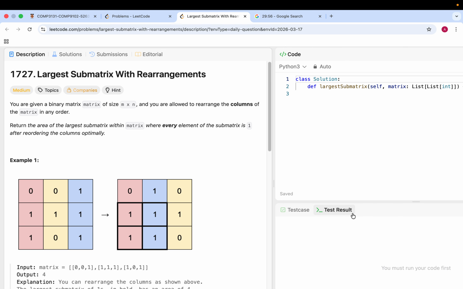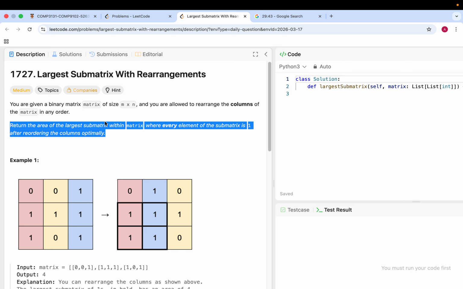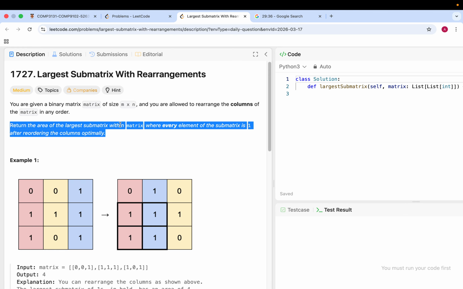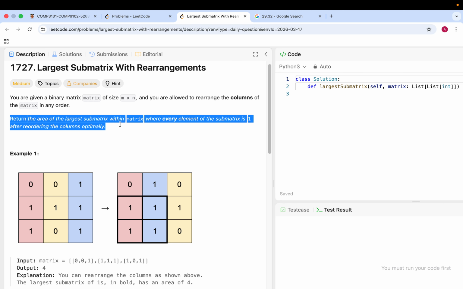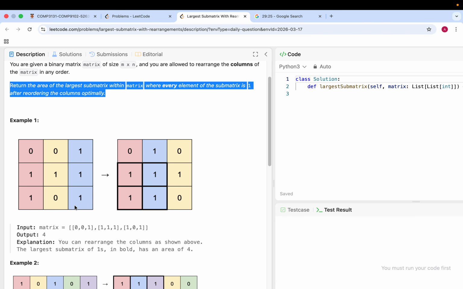You are given a binary matrix, m by n. Okay, m rows and n columns. You are allowed to rearrange the columns of the matrix in any order. Wow. Okay. Return the area of the largest submatrix within the matrix where every element is 1 after reordering the columns optimally. Okay. So you're looking for a rectangle with a lot of ones in it.